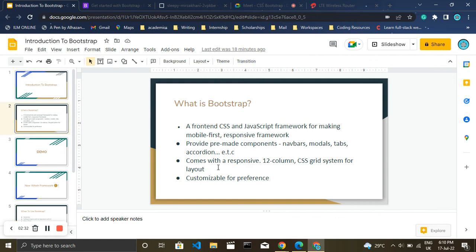It also comes with a responsive 12 column CSS grid system for layout. I don't know, if a CSS framework doesn't come with a responsive CSS grid system, then it's not worth being a CSS framework. So Bootstrap also has that. It uses a 12 column grid system, and I will explain more about this in class. It's responsive and it uses a mobile first approach. So it's built for mobile, then medium screen and then large screen. And it's also customizable. You can customize Bootstrap to your own.